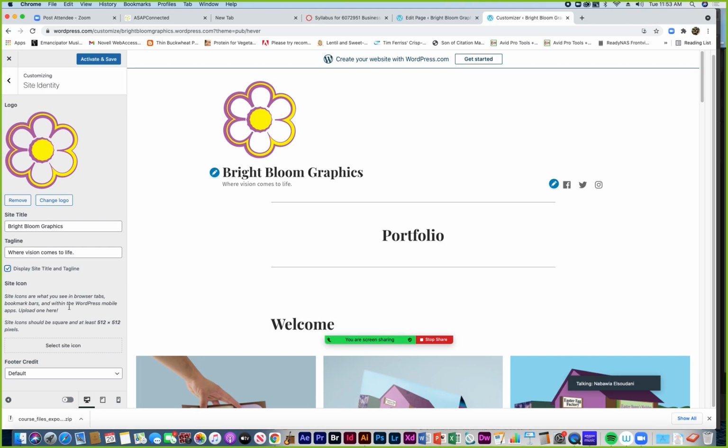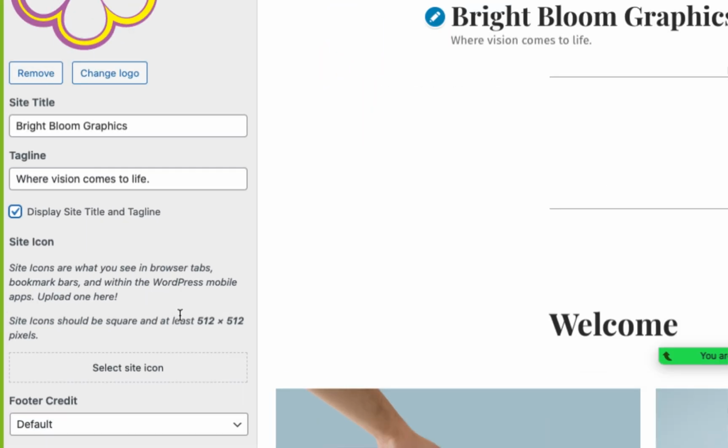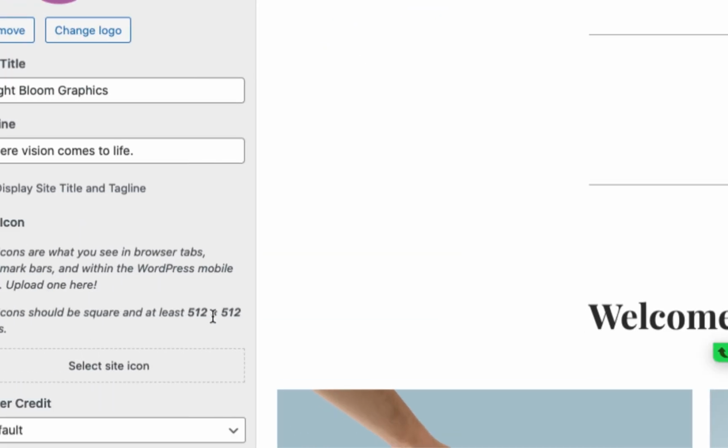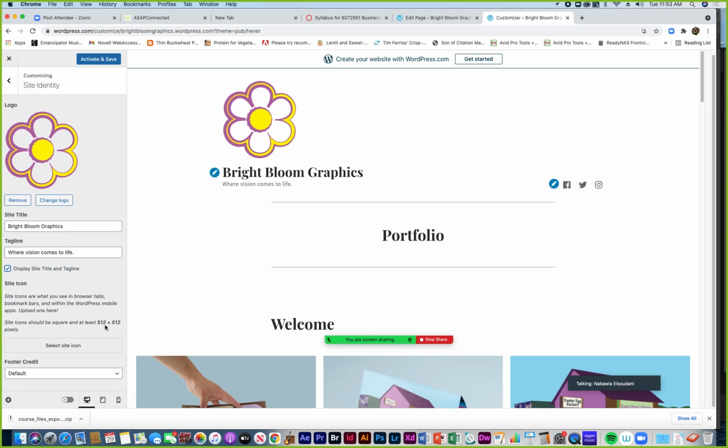It's telling me the size I should make my artboard for my site icon, if I want to add one, which is giving me a 512 by 512 space. I'm not sure what the difference is between a logo and an icon, but maybe the size.